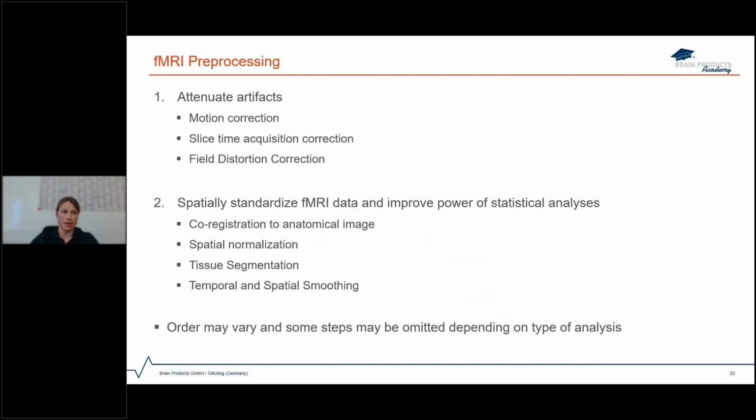And some of the preprocessing steps that we use there are co-registering the functional images to the anatomical image, spatial normalization of our subject or participant data to a standard template, tissue segmentation, and potentially also temporal and spatial smoothing. Now, the order of these preprocessing steps may vary and some steps may be omitted, but this very much depends on the type of analysis that you plan. And today I will be focusing on preprocessing steps that are important for task-based fMRI. Note that some of these are used in resting state as well, but the pipeline for resting state varies slightly.